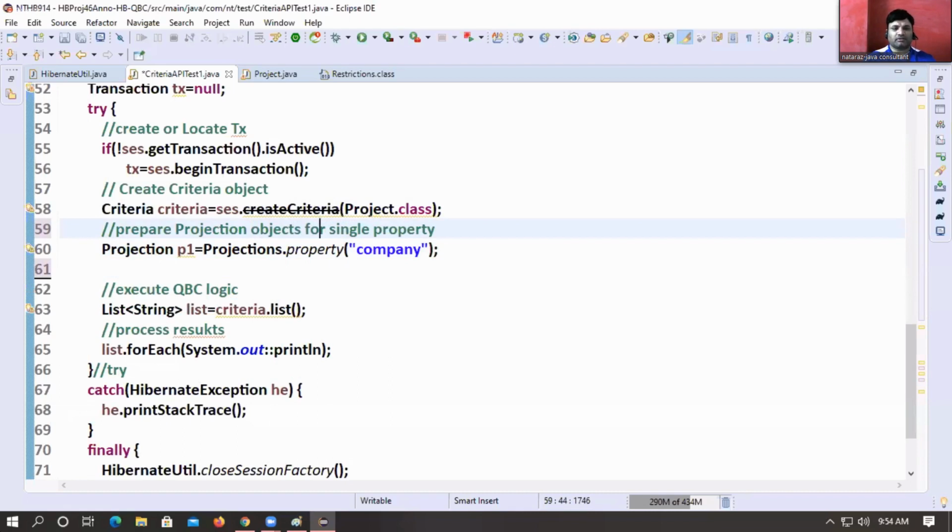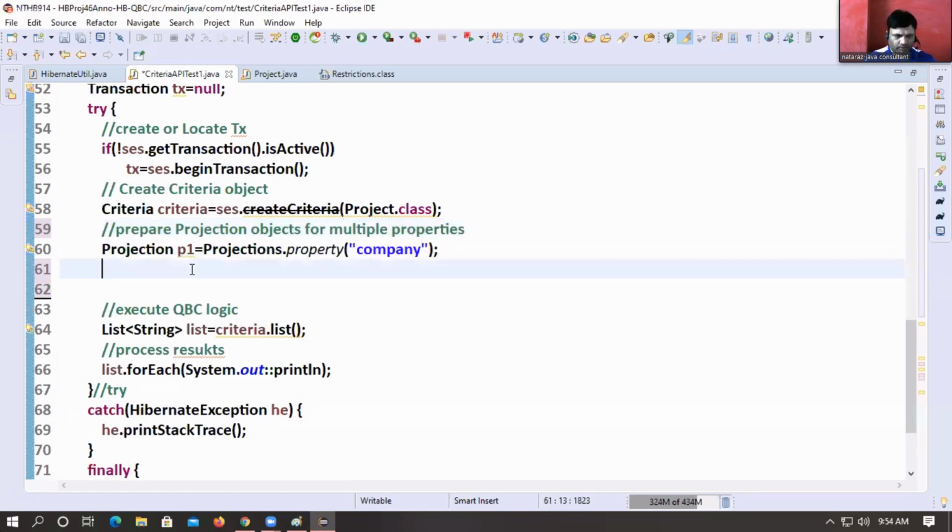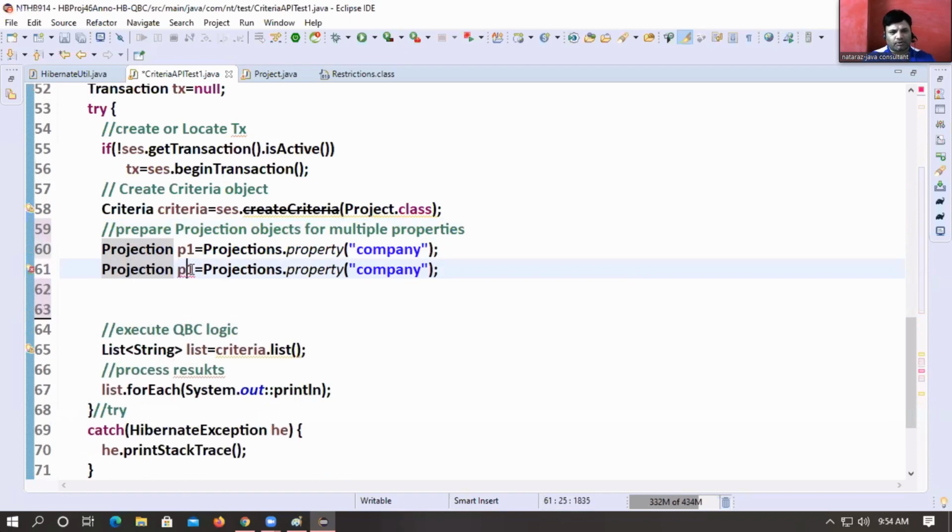projection objects for multiple properties. Projection P2, guys, everyone focus. Projection P2. Okay, another property I want to get is pros ID. Pros ID. Okay, fine.